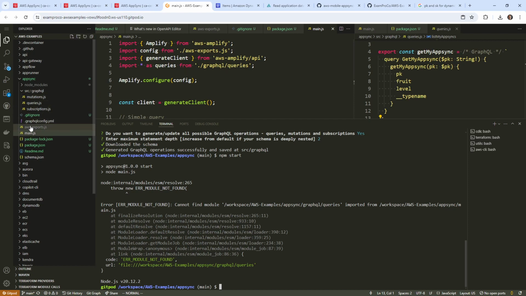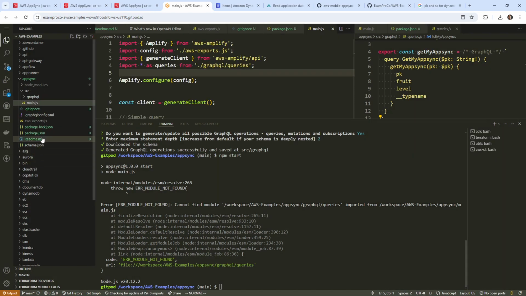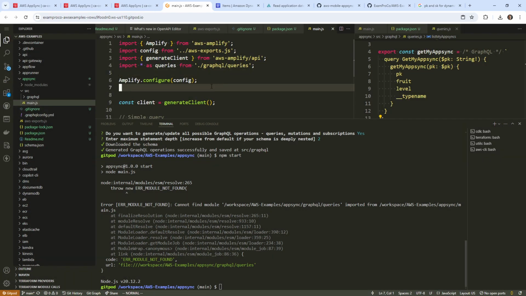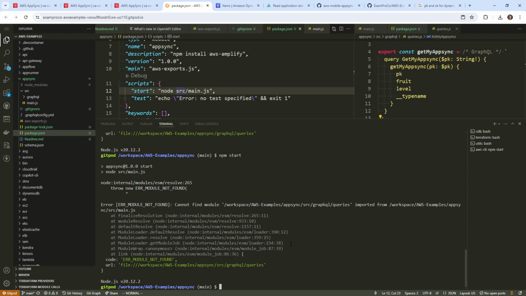That's because we aren't in the source directory. So what I'm going to do is drag this main into our source directory. I'm going to move that. And I'm going to go back over to here, and then I'm just going to do source main. We'll try this again and see if that works.